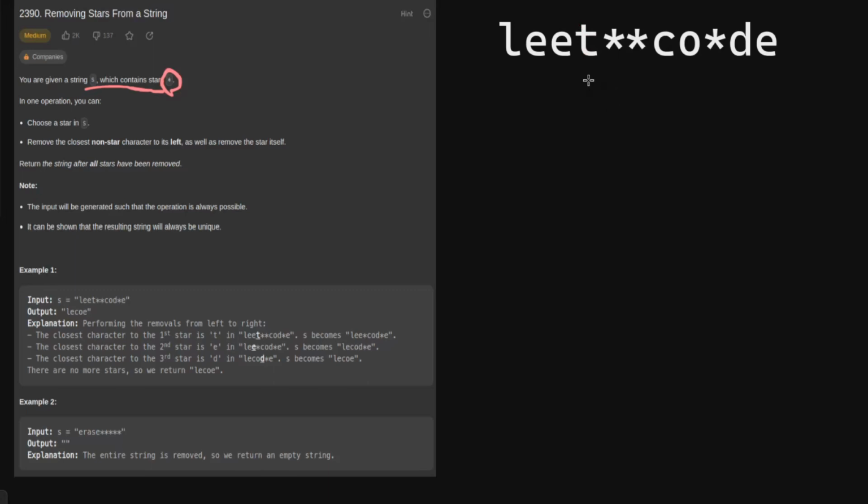So the most intuitive approach is to use a stack, because as you know, in a stack we can be pushing elements into the stack. So we can push each individual character into the array, and whenever we encounter a star, like in this case, we remove the last element that we have pushed into this specific stack.